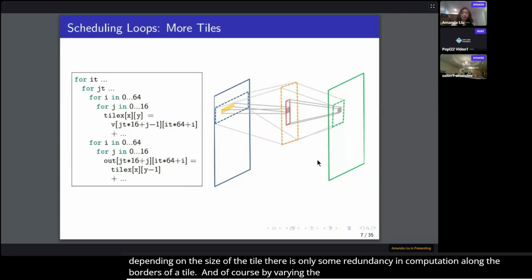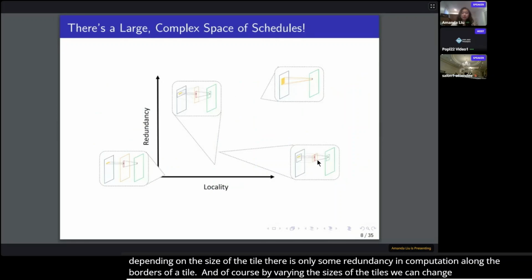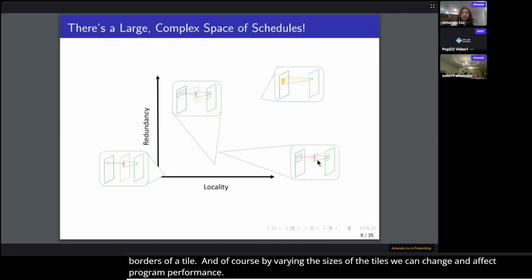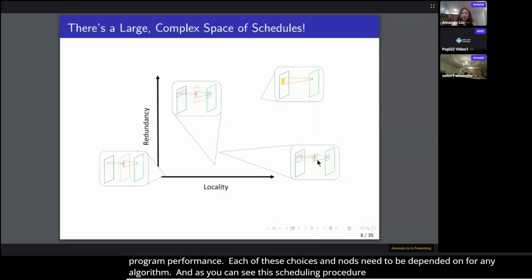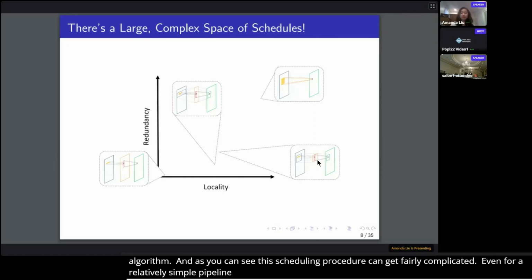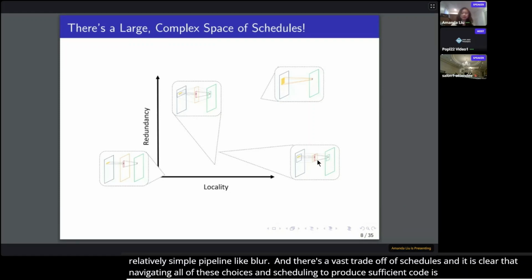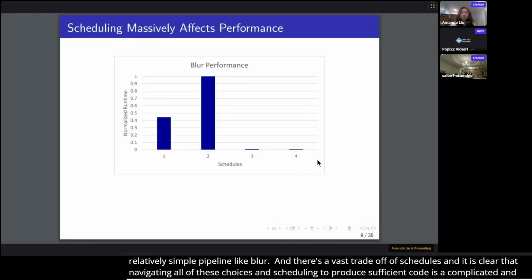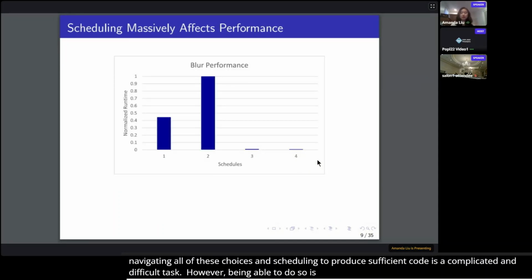affect program performance. Each of these choices and knobs need to be decided on across all stages for any given algorithm. And as you can see, this scheduling procedure can get fairly complicated, even for a relatively simple pipeline like Blur. And there's a vast trade off space of schedules. And it's clear that navigating all these choices and scheduling to produce efficient code is a complicated and difficult task. However, being able to do so is critical to performance. The scheduling of an algorithm can make the difference of orders of magnitude of efficiency.